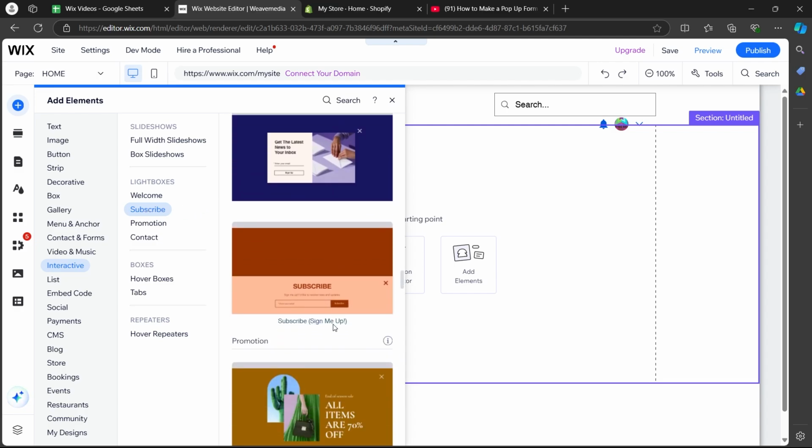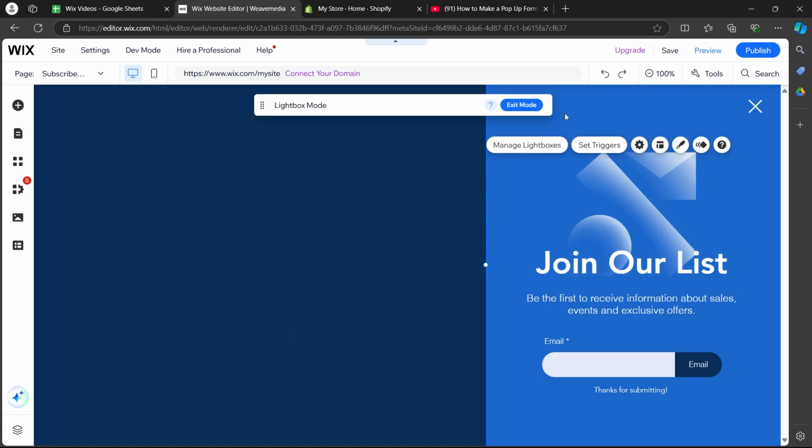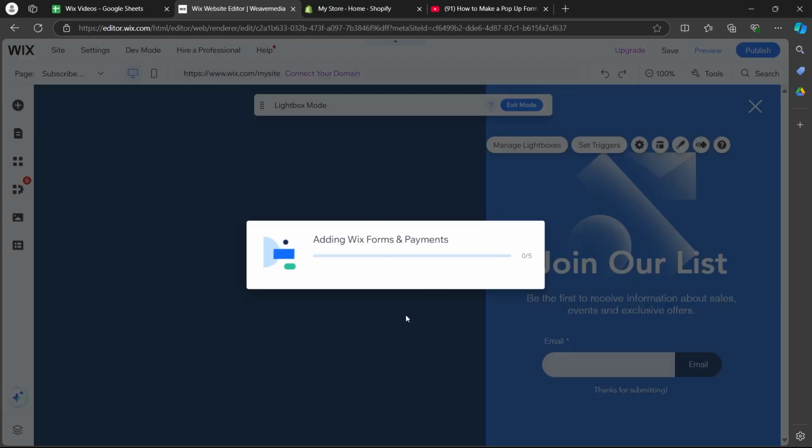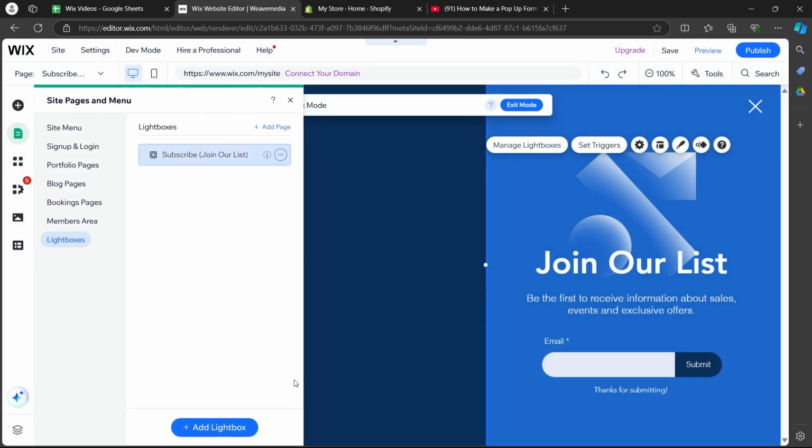Now choose from these templates. So I'm going to choose this one, left click on it. And as you can see, I just added this lightbox onto my site. Now I will have the form appearing just right here. Now you'll have to click on manage lightboxes.